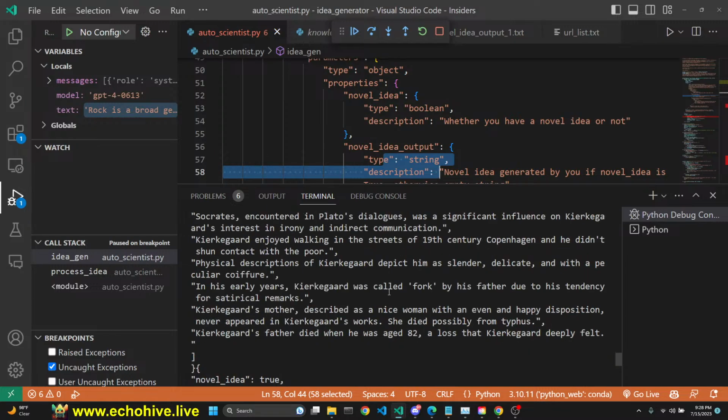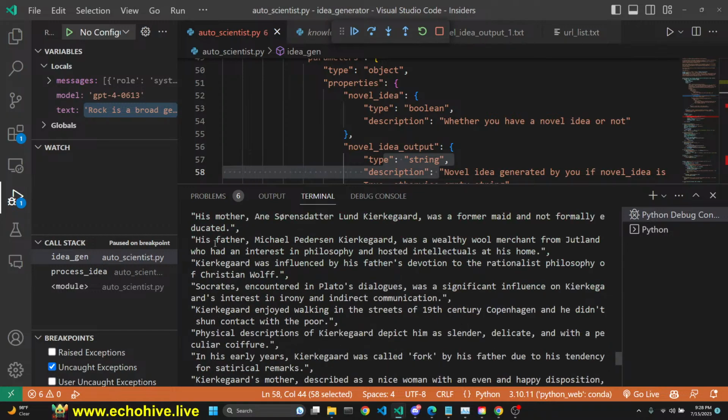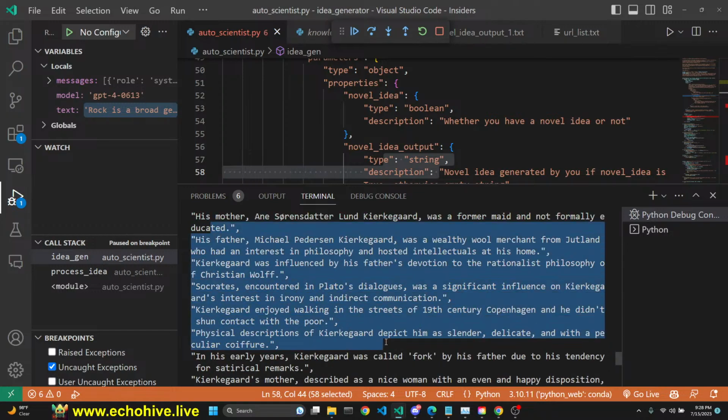However, if we go to one earlier, here it said novel idea false, and then it left novel idea output empty, because we don't want it to output a novel idea. In this case, we only wanted to extract the essential information.